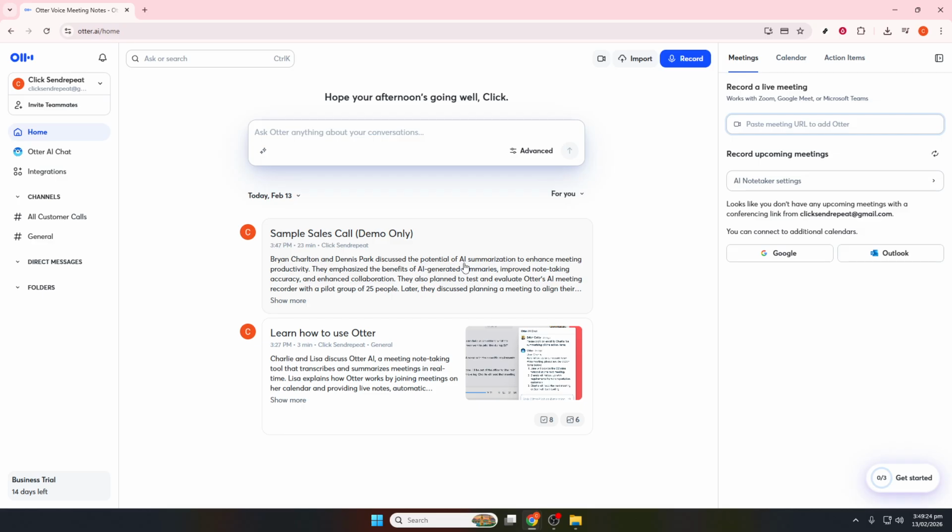That's it. With Otter connected to your Google Calendar and auto join enabled, your Google Meet calls practically document themselves, freeing you up to focus on the discussion instead of the notes.